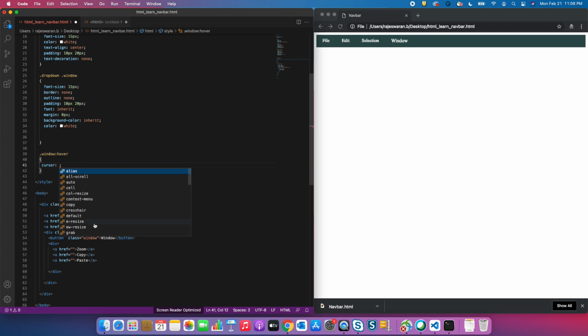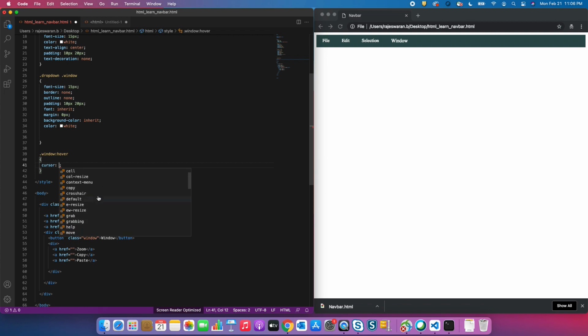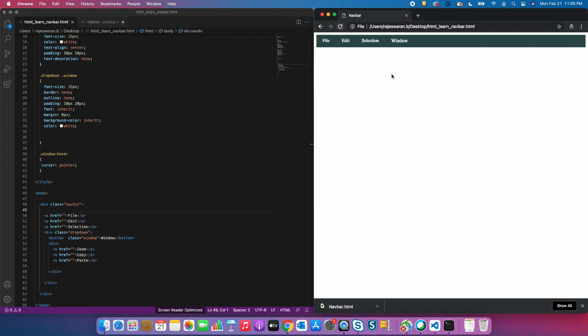Text. Weight. Zoom in. Zoom out. Context menu. Let's see how context menu looks like. Okay, I don't want context menu. None, not allowed. Pointer. Let's see how pointer looks like. Okay, so now it's similar. So this is pointer. So now we don't see the difference between the anchor and the dropdown. Okay, so now it looks really good.